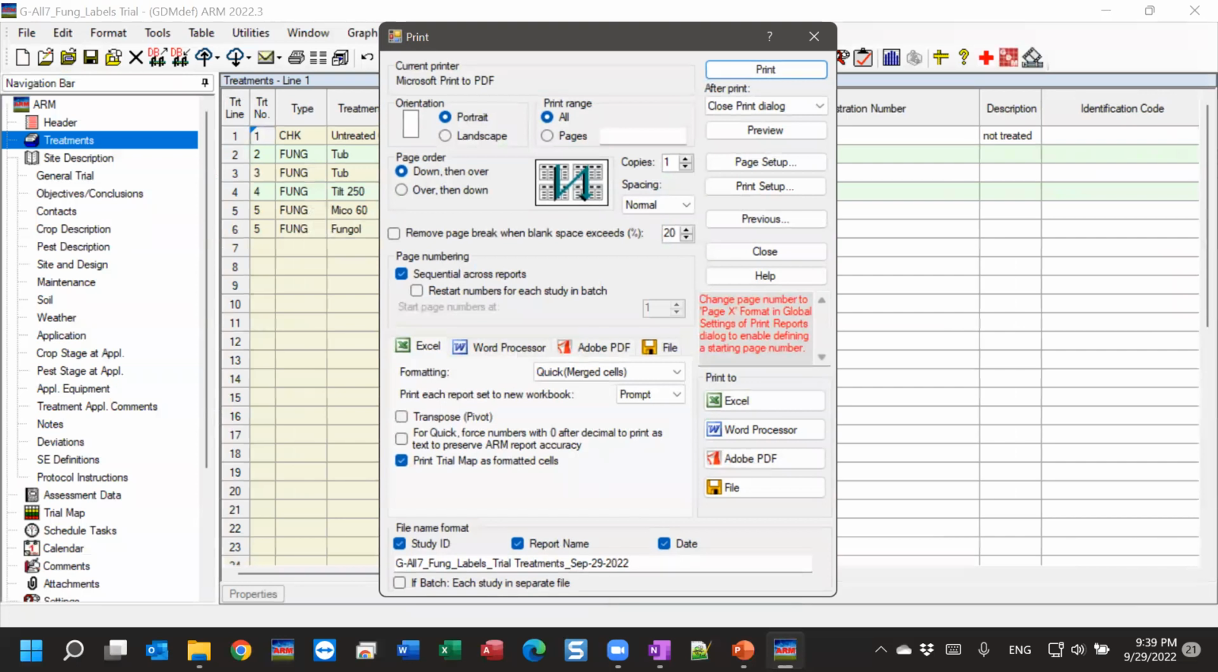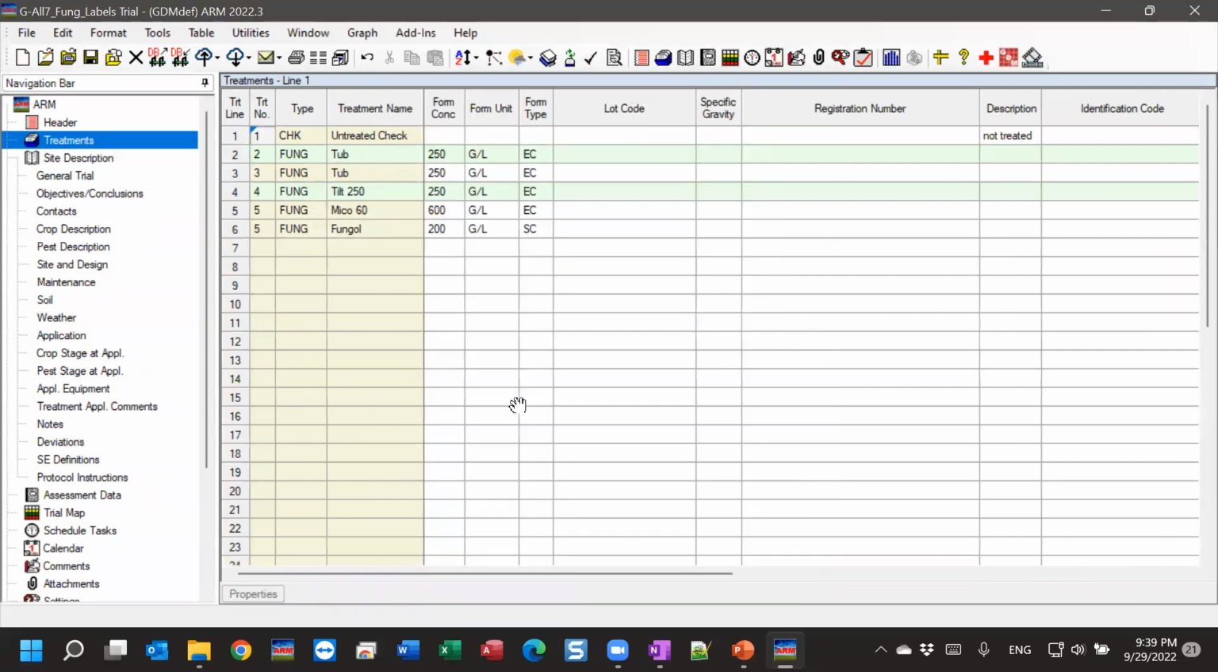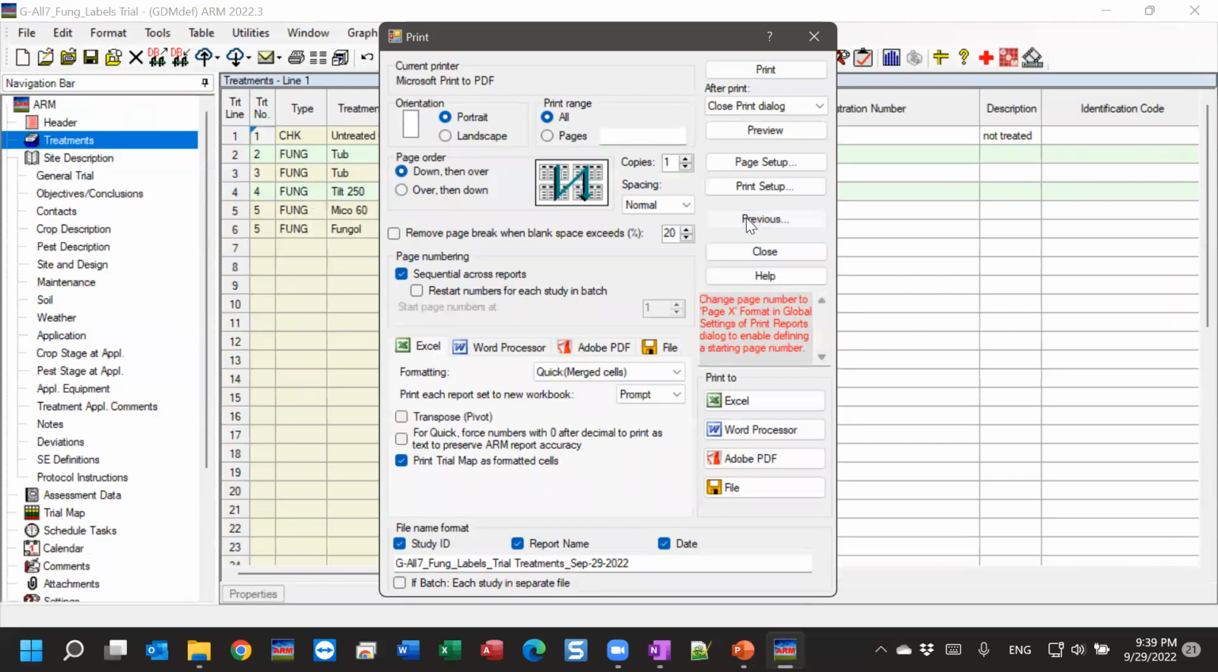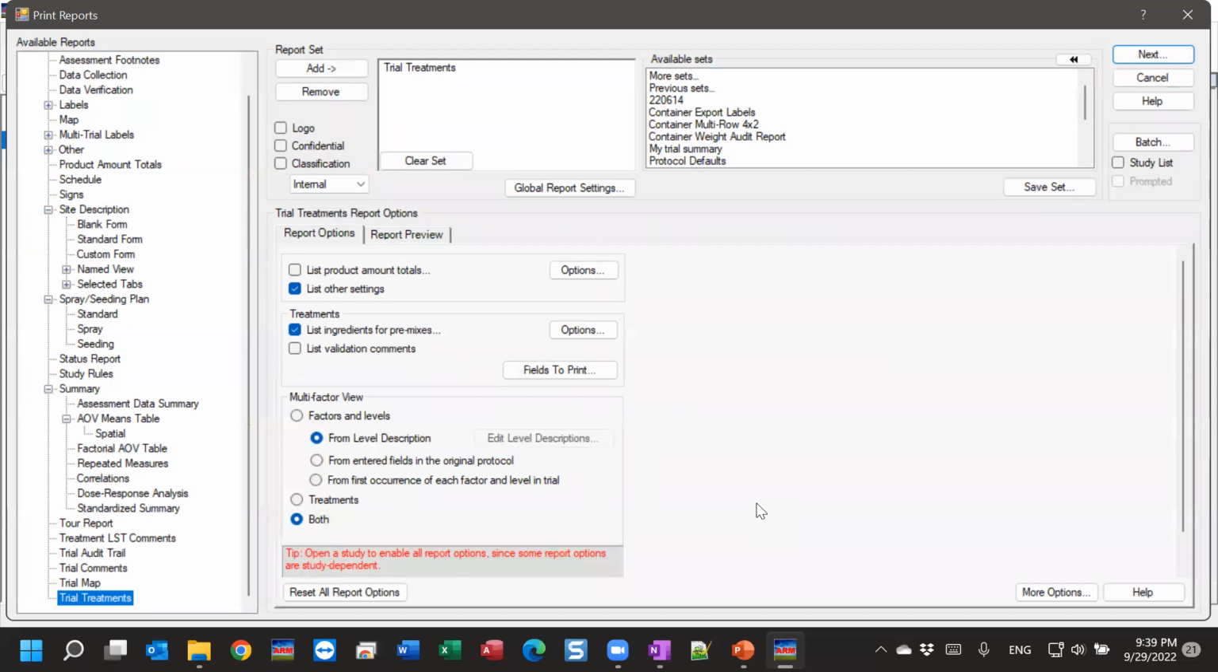Now, when I click OK, let's just preview on the screen quick to see that it actually changed the order of the treatments on the report. So that can be handy to drop treatments out or just change the order of how they typically are on there.